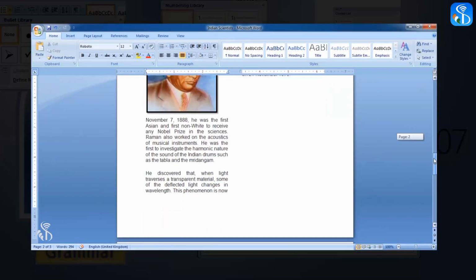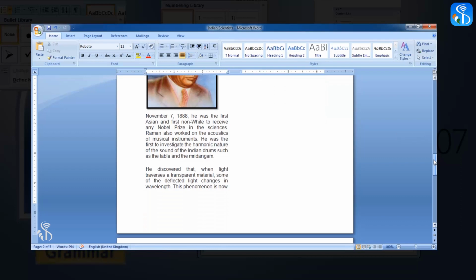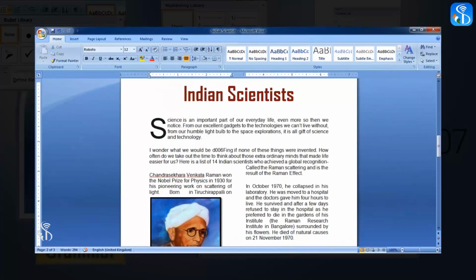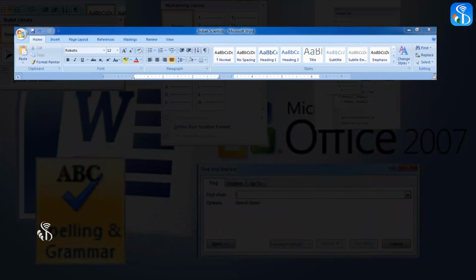We will have to go through the entire document if we wish to find a specific word or a sentence in it. MS Word provides a facility for finding a word or a sentence in a document and also for replacing that word with another word if required.